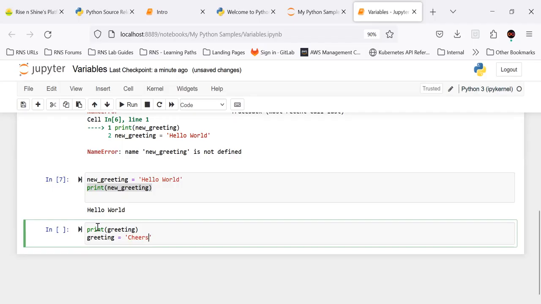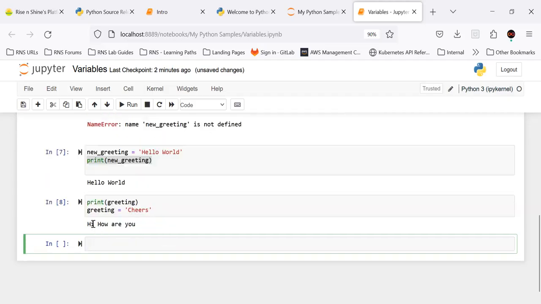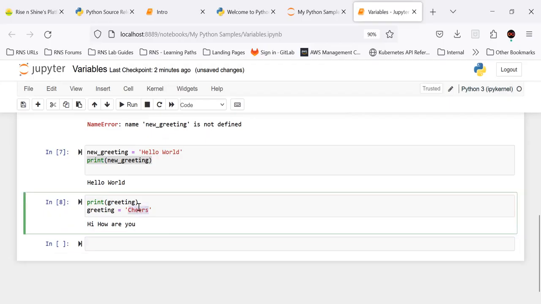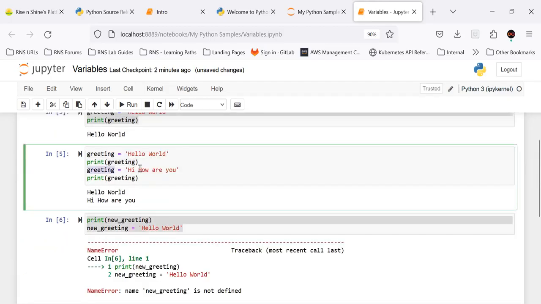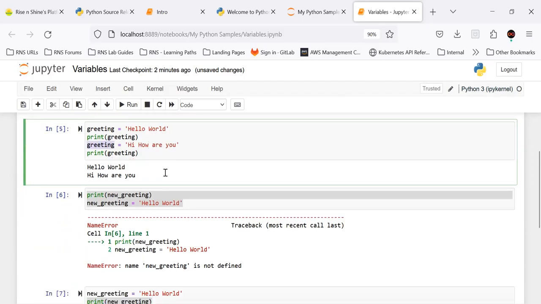So first I define the print with the variable. Then I have assigned the value to the variable. If I execute this program, I see this: I got "hi, how are you?" But it is not loaded with the cheers. It is loaded in the above cells. What do you have defined here? "Hi, how are you?" That means it is referring to the above cell.